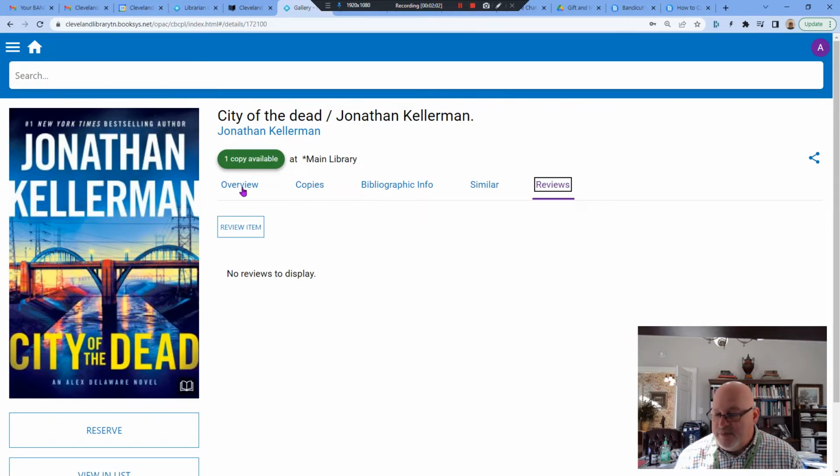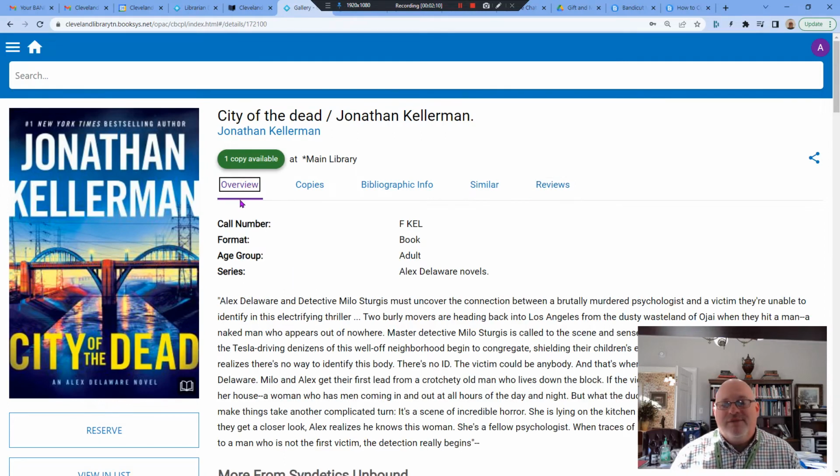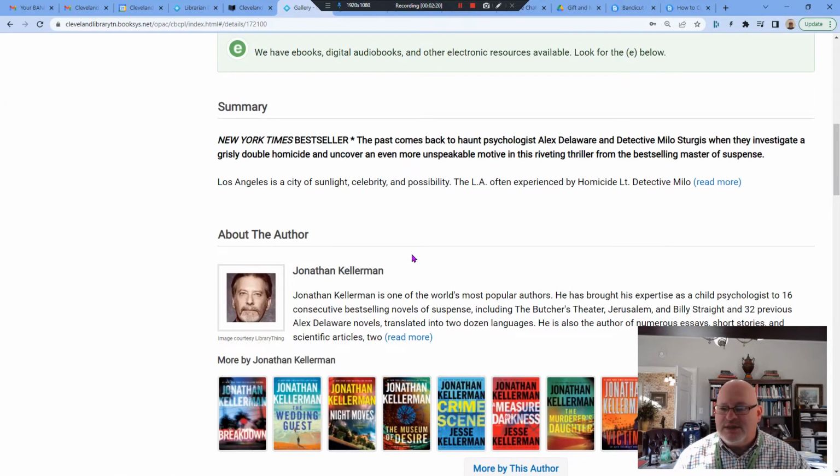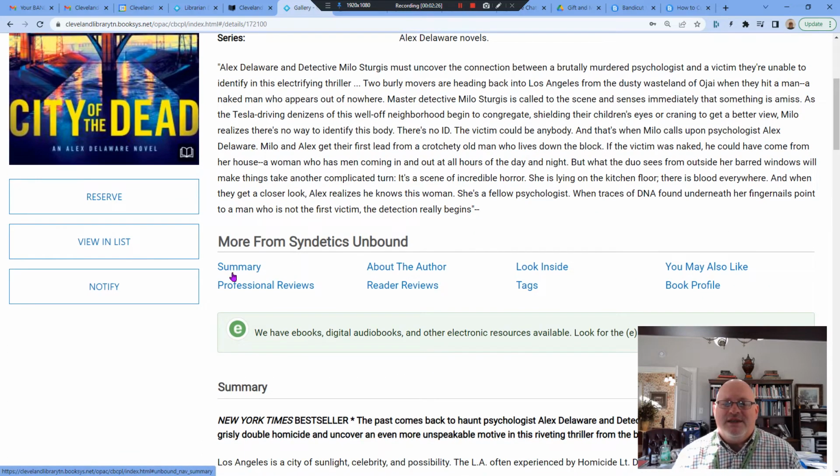I guess no one's ever tried to put a review of our patrons on this item. But you can actually. Okay, overview. If I go down further, you can see these different areas. Again, we pay for enhanced content, so we get a lot of information, patrons, that can lead to a lot of other potential titles. You can see a summary, about the author, look inside the book. You can read a portion. You may also see other titles this title may lead you to. Professional reviews, reader reviews, tags, and book profiles.